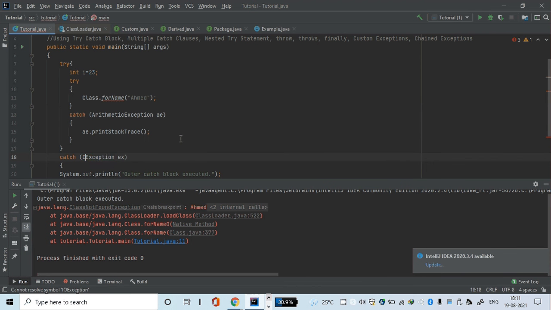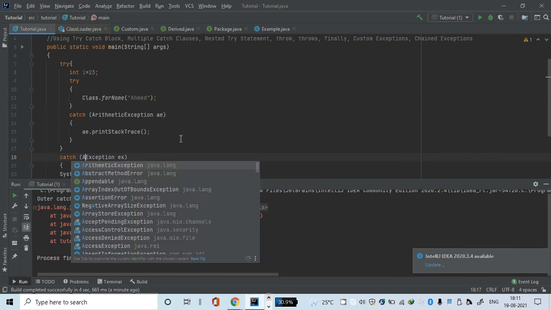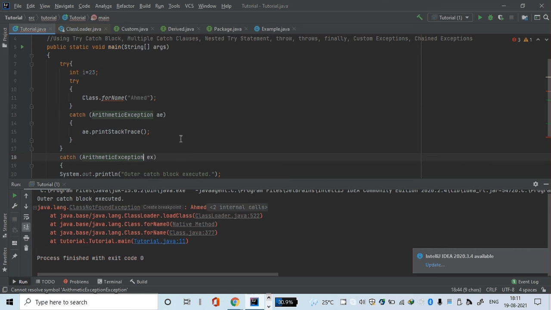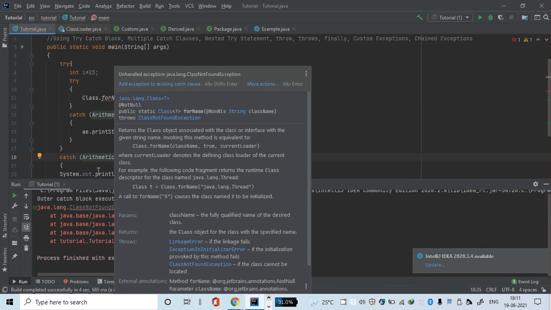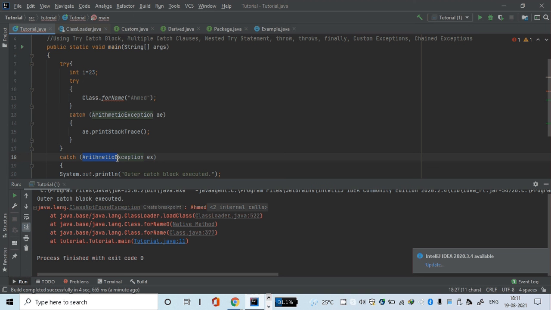Or let me write arithmetic exception once again here. Then it is going to throw an error because it has not been handled in the outer try catch either. So that is the way it works. Now, as soon as I renamed it back to exception, the error went away. All right. So that's how the concept of the nested try statement works.